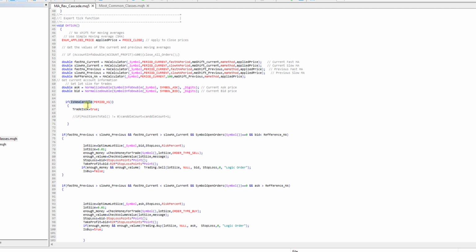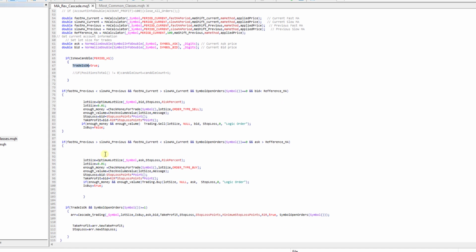Then this is the new candle if condition will run, and I use this trade is okay true when this if condition is run. So I will only run one trade in each candle. I'm not allowed to run two trades in each candle. Okay, this is the logic behind it. Yeah. Then we go down. Actually, we should not have this one. I will tell you why. These two, I delete them.